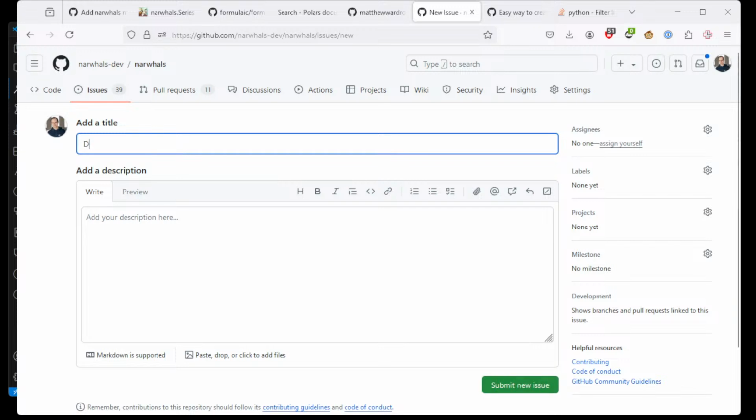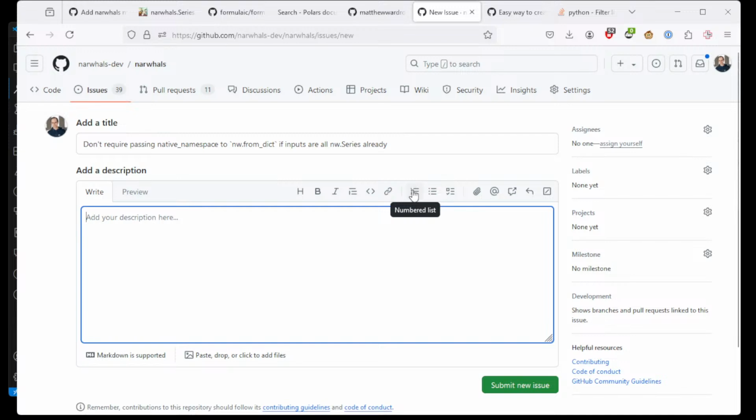So, don't require passing native namespace to narwhals.from_dict if inputs are all nw.Series already. So the following should be supported.